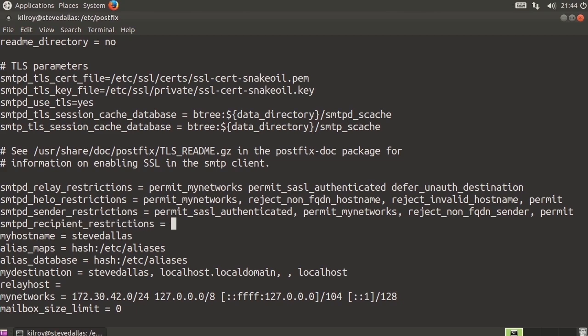Another set of permissions that I would need to do here. So I could do, for example, permit my networks again, permit SASL authenticated, reject unauth destination. I can do a reject RBL client. This is a black hole list that is maintained by a couple of different organizations. So here's one, for example.